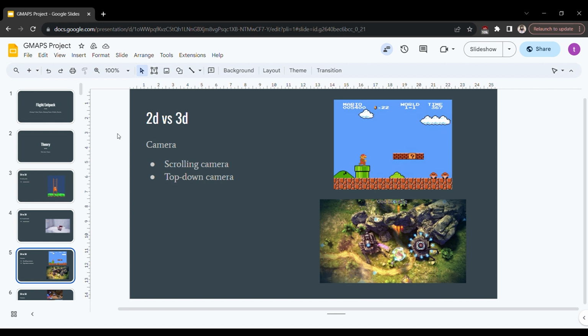Another reason is the camera and controls. In 2D games, there are different camera systems like the scrolling camera, where the camera follows the player horizontally, keeping them in view as they move through the game world. Another camera is the top-down camera. This camera provides a bird's eye view of the game world, allowing the player to see surroundings from above.